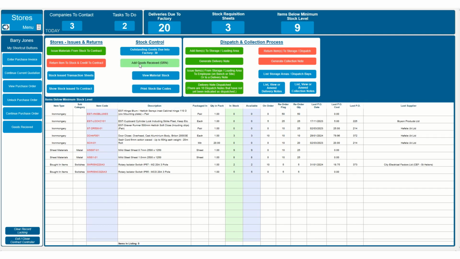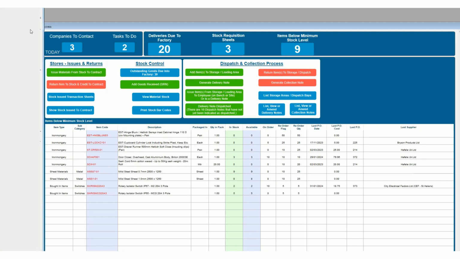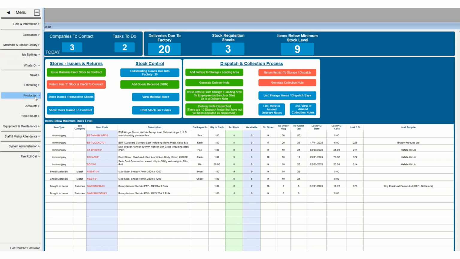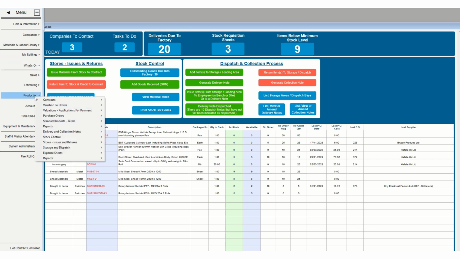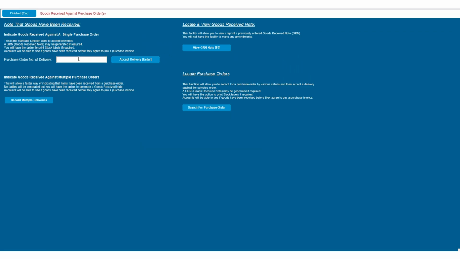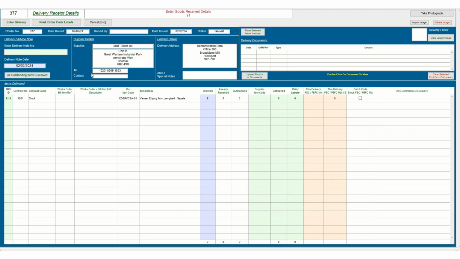So we'll add a goods received note. Again, from the stores dashboard, we can simply click the shortcut key on there, or if we're on a different screen, we go through the menu system and go to production, and we go to stock control and goods received, GRN. Enter the purchase order number, 377.